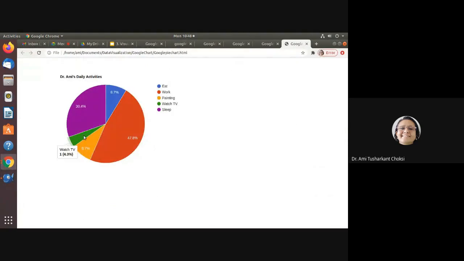Fine. This is only 4.3 percentage, watch TV, right? Wherever we put the mouse, we'll be able to see the particular annotation. This is for work, 11 hours and 47.8 percentage, right? For painting, it is 2 hours, and that is 8.7 percentage. Wherever you put the mouse, you can see that. Fine. So this is the daily activities pie chart.